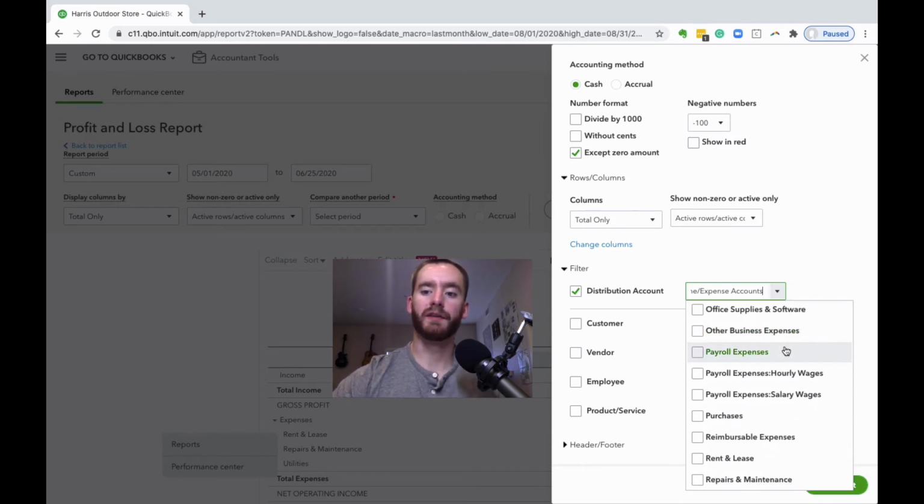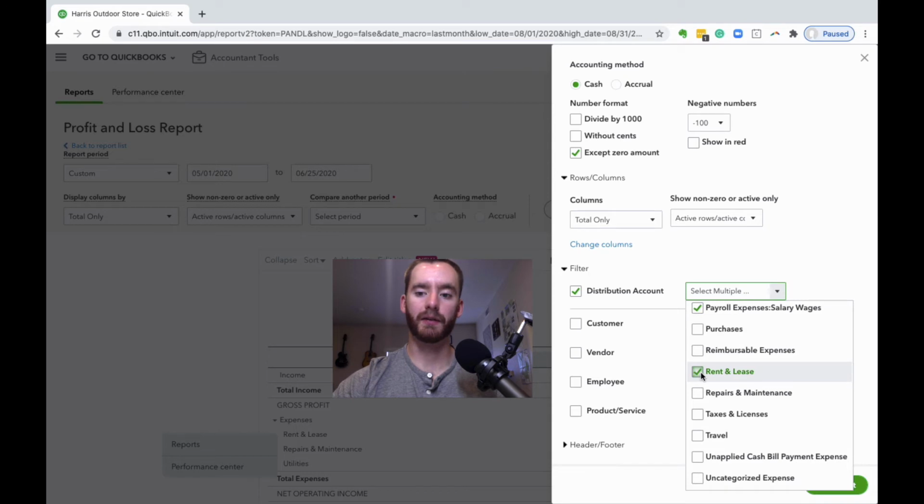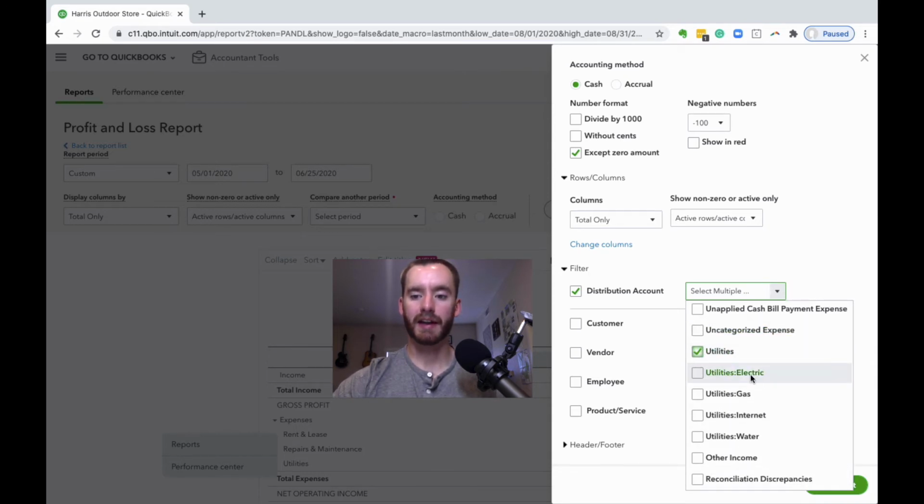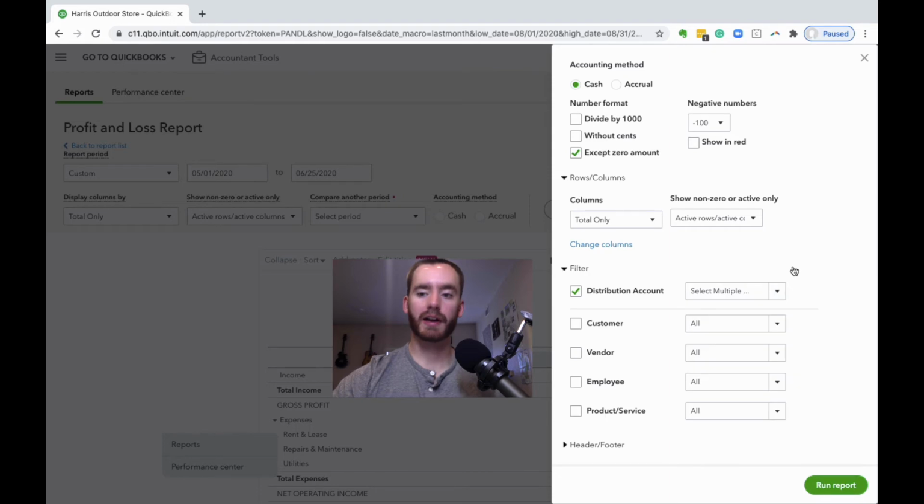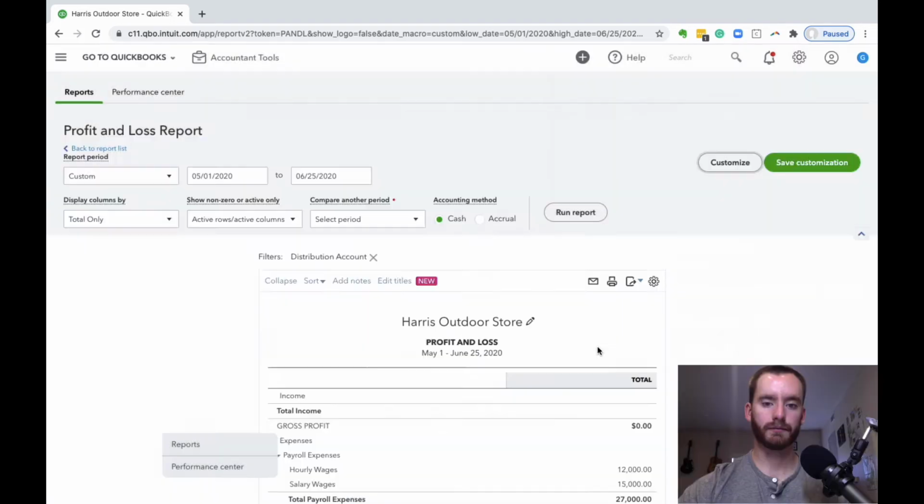So first here we see payroll, so we can click on that. And also keep in mind too that there's sub accounts as well. You might have set up in chart of accounts, and if that is the case, you're going to want to check those as well. So in this particular case, we have payroll expenses, and then we have hourly and salary as sub accounts. We can choose all three. Go down, we have rent and lease right here. We can click on that. And then we have the utilities account, again, with these sub accounts here for electric, gas, internet, water. We can choose all those as well. Once we have those selected, click out of this and then hit run report.